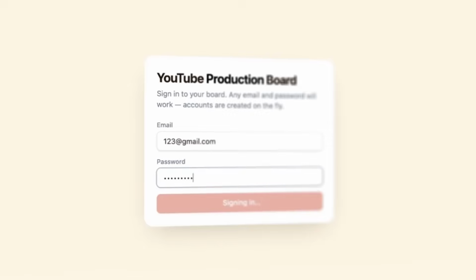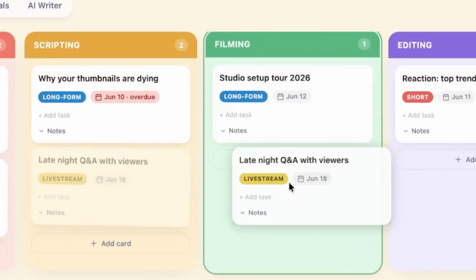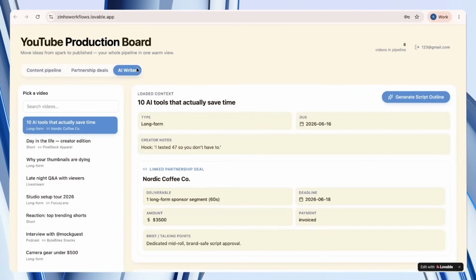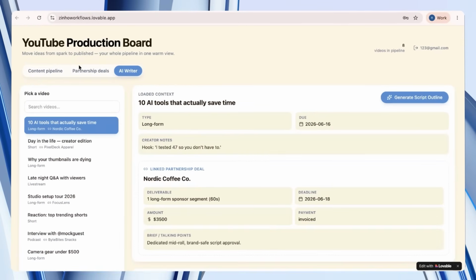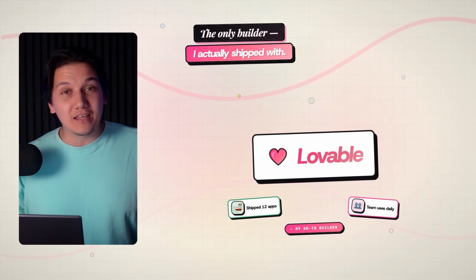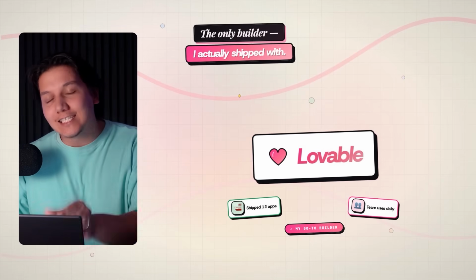So what I did was I sat back and I just thought, let's build our own app, something that's made exactly for how we work, not how other companies think that we should work. I've tested a lot of these vibe coding tools, but Lovable just keeps being the one that I actually come back to. It's the only builder where I genuinely shipped something that my team uses every single day.